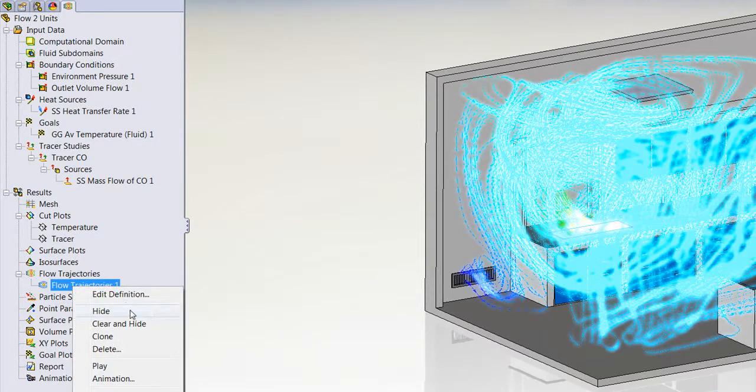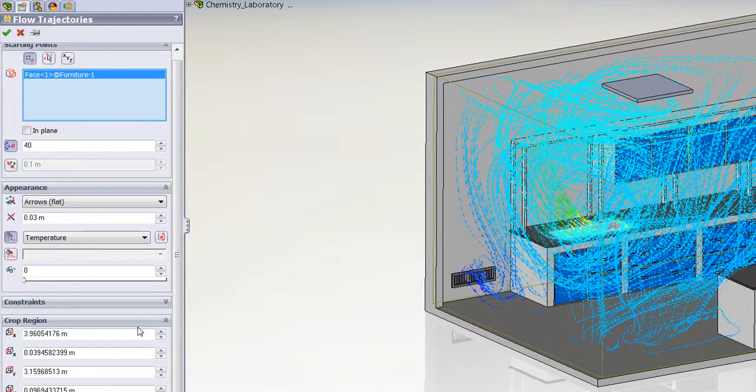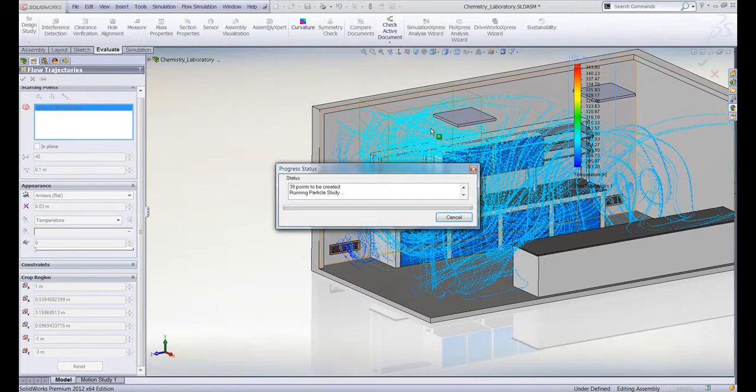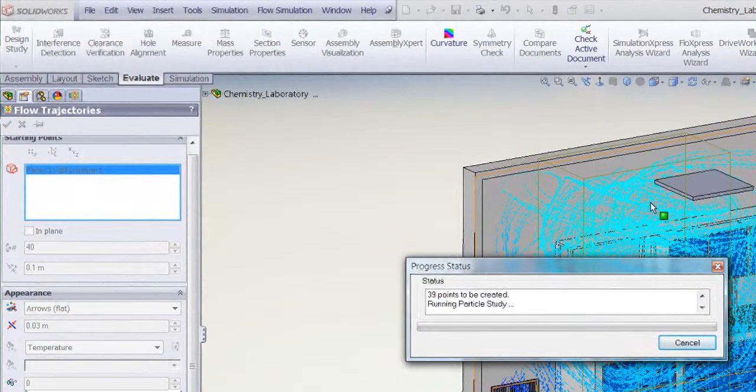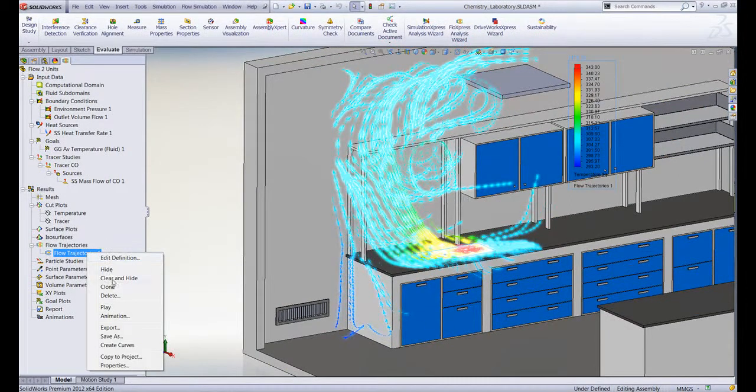Finally, within our trajectory, we have a new crop option, and this allows us to specify a 3D box, which can give us better visualization when required. Just zoom in and we'll just play that flow.